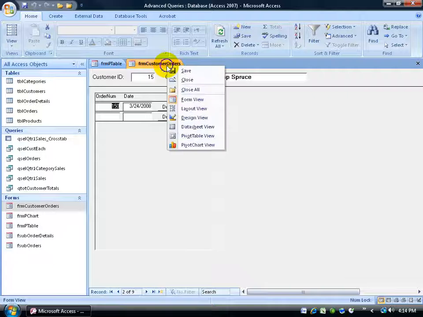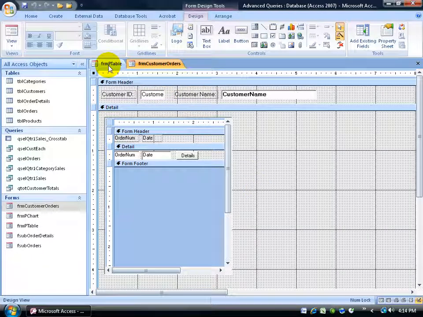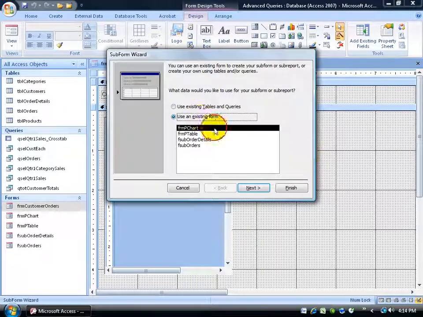So to get started, I'm going to right click on this form and go to the design view, and again insert the P table as a subform in here, the pivot table. Come up here on the design tab to the controls group, click on the subform sub report button, and then click somewhere close here to the other subform and let go. I want to use an existing form. It's going to be my pivot table form.